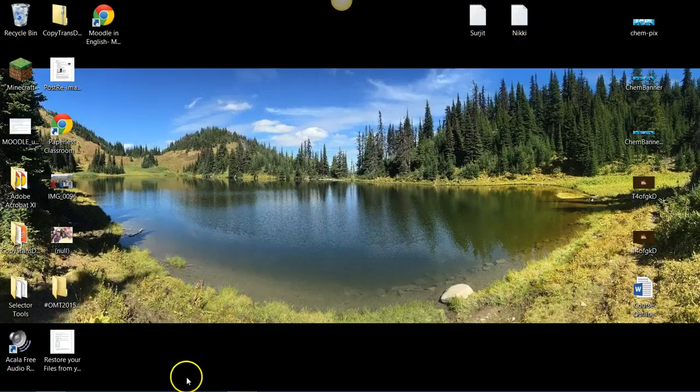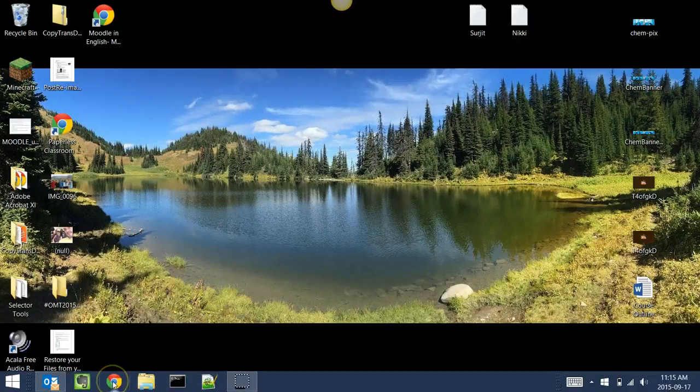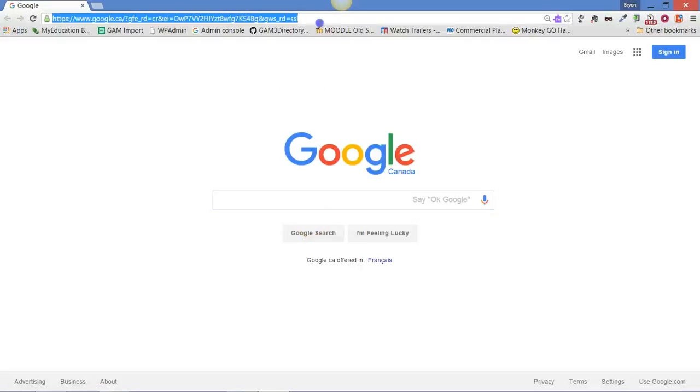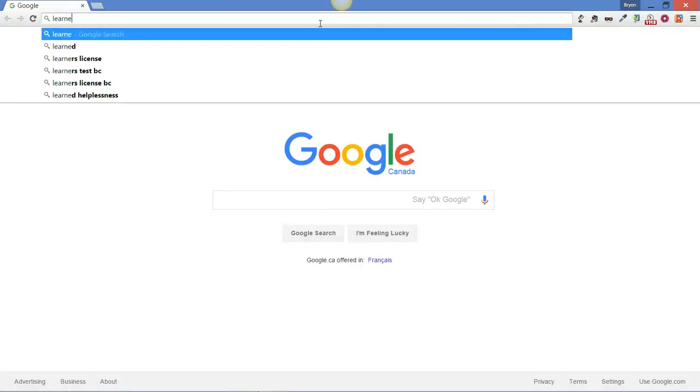In order to create a Google Classroom, you're going to need to use the Chrome browser. It's recommended you use the Chrome browser. Other browsers will work, but Chrome is best. Start up Chrome and go to learn34.com.